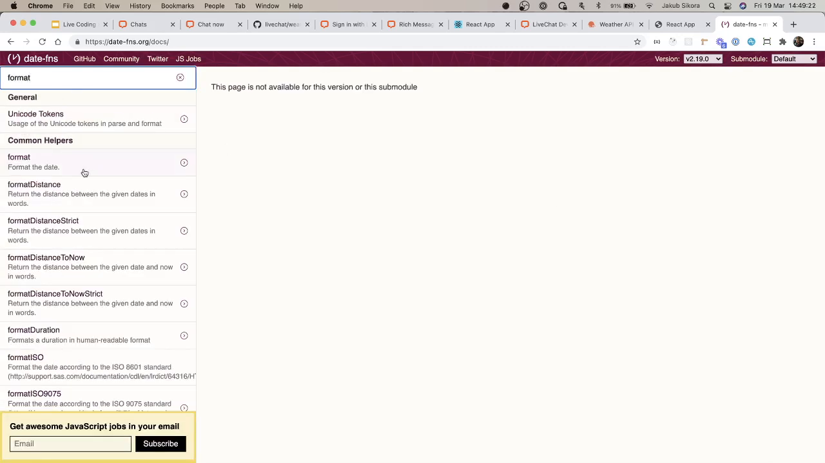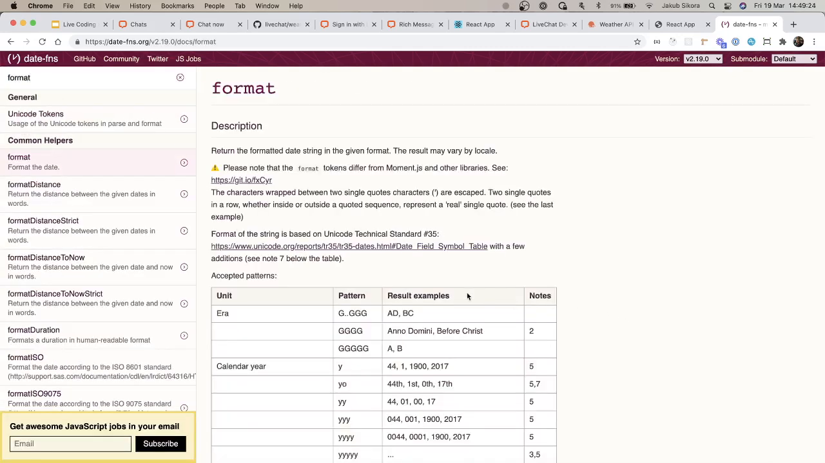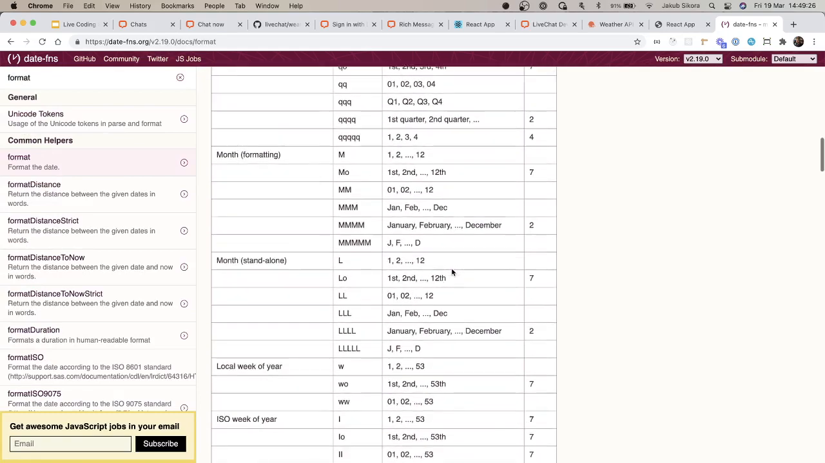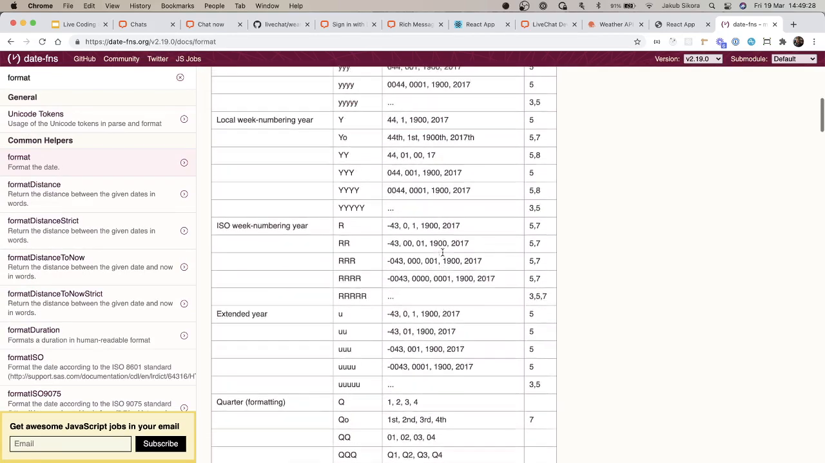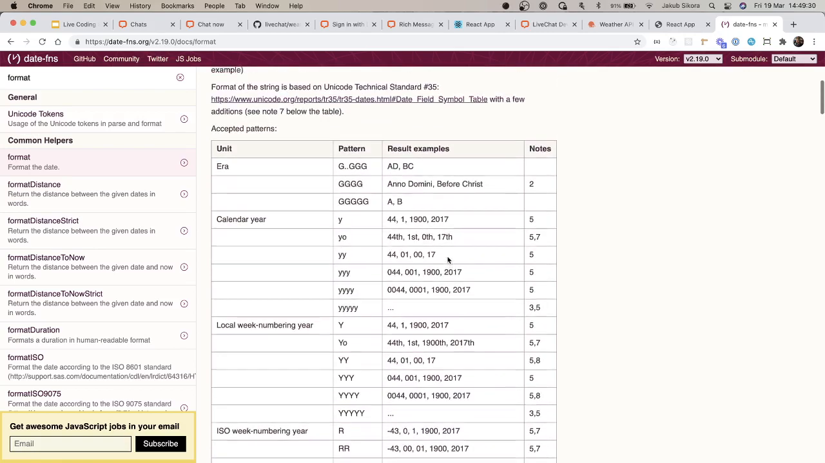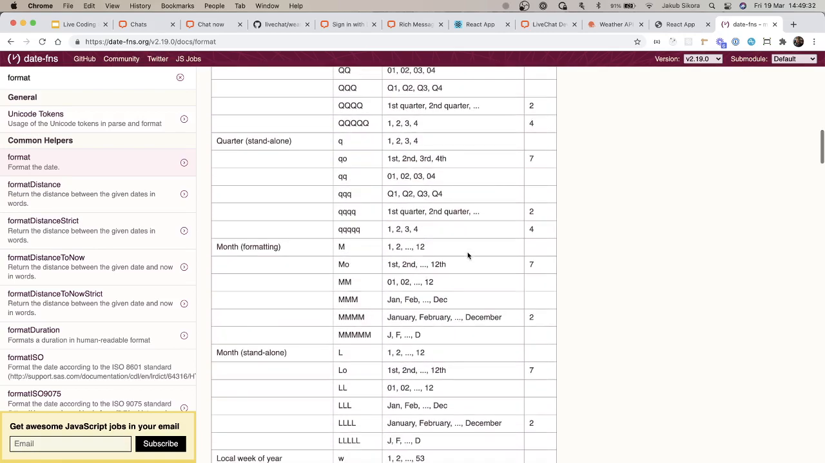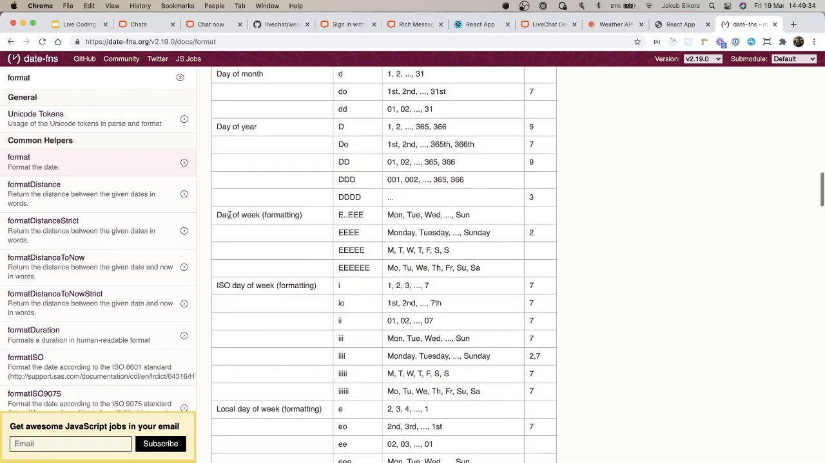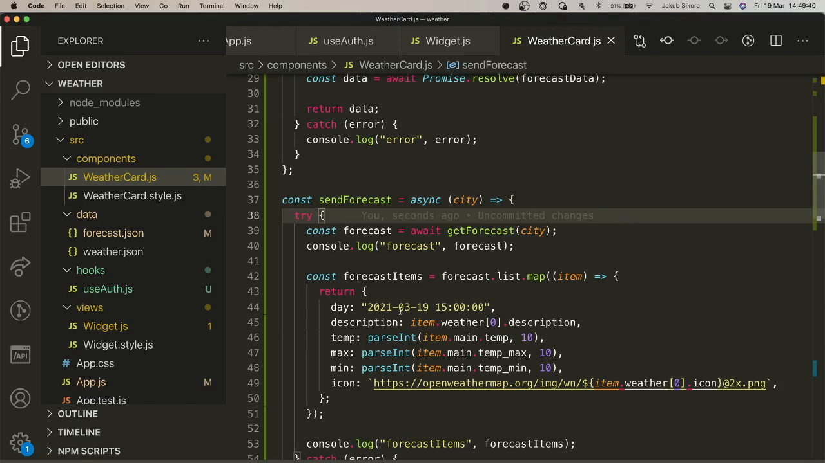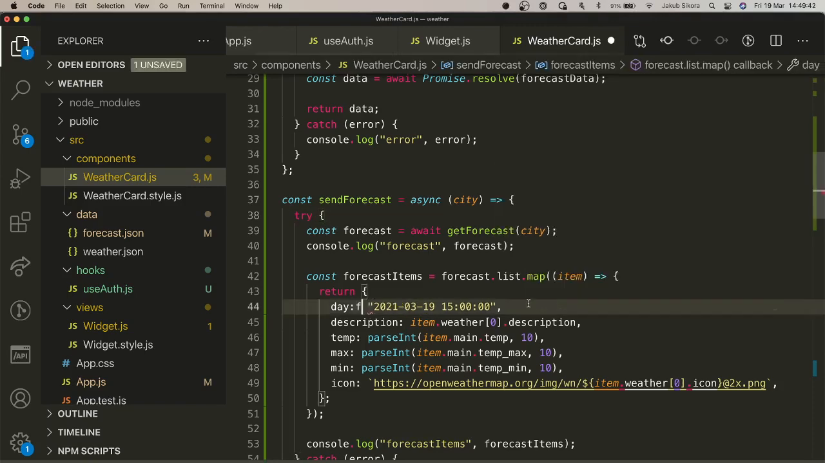Search for format. Okay, so what we need is the day of the week. So we're going to display maybe a long name. So let's do that here. We're going to call format.